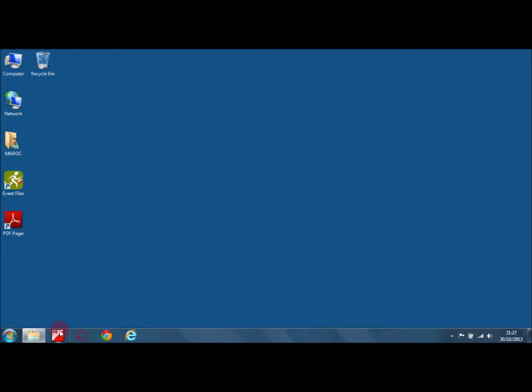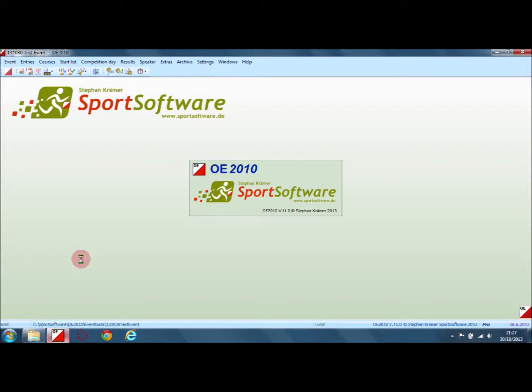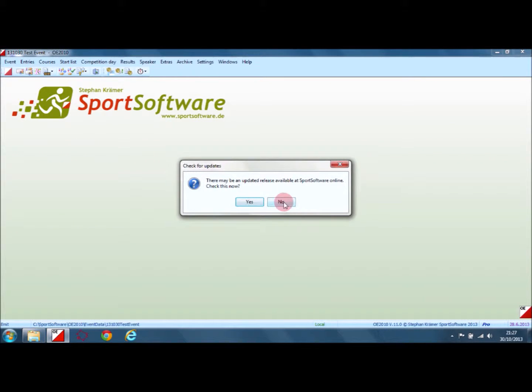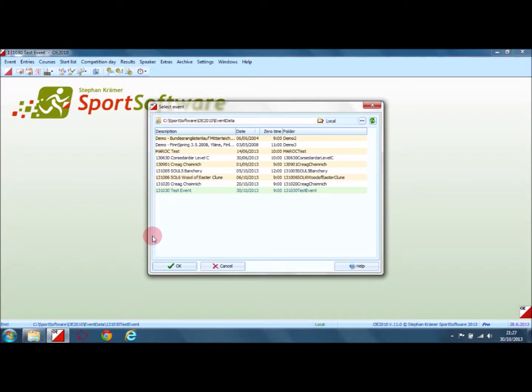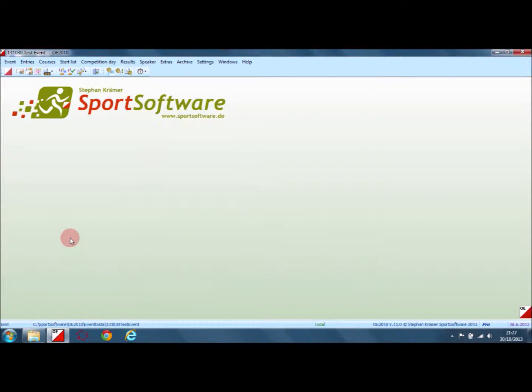So we go back into OE2010. We check that we're in the correct event. It tells us up in the title bar here. This is the event. If this weren't the event, if you had been looking at another one, you can click on Event Select. This brings up the list of events that are on the machine, and you can choose another event here, but I'll stick with test event for the purposes of this demonstration. Okay, so we're here. The next step is to import the courses.